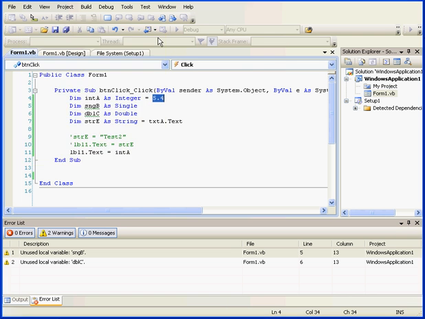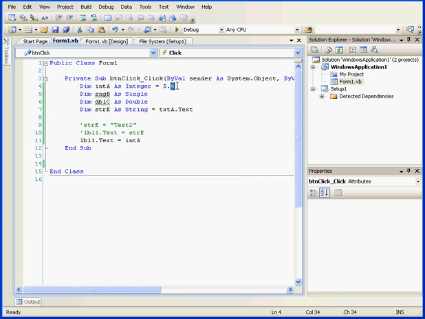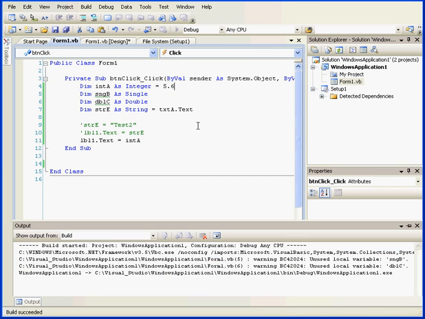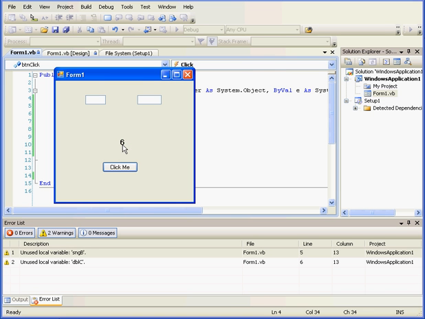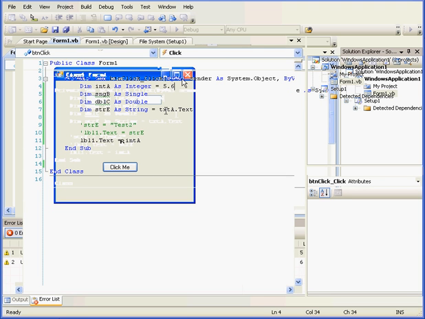The resulting value is 5. What Visual Basic has done is round this number to the nearest integer. If I enter 5.6, the resulting value is 6. Visual Basic cuts out everything after the decimal point, but does round to the closest integer.